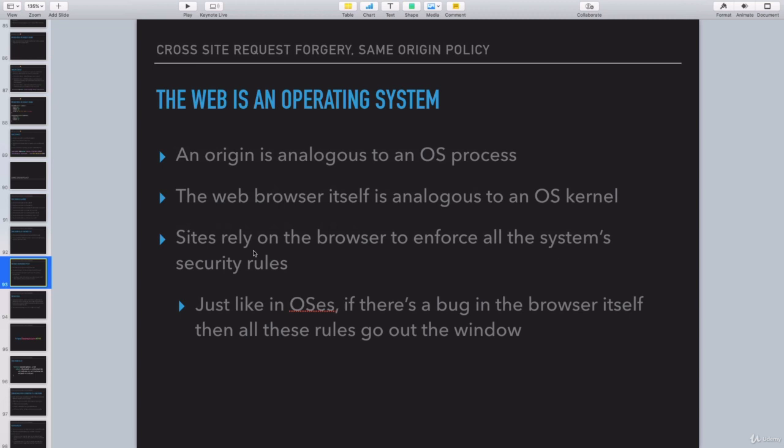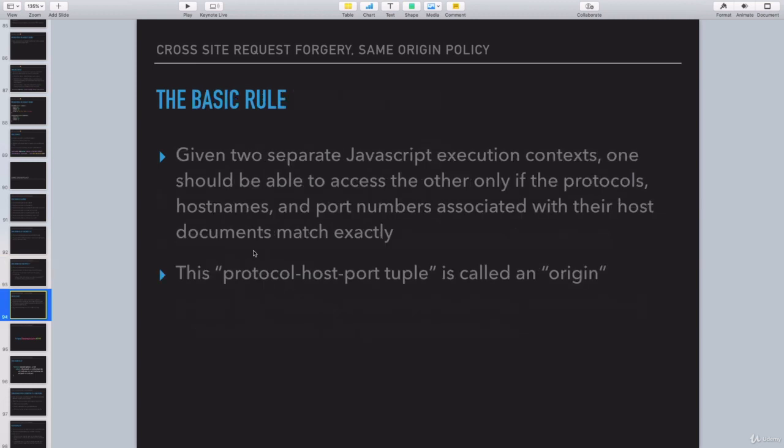So just like an OS, if there's a bug in the browser itself, then these rules go out the window. We're going to go over the same origin rules. But if there's an issue with the browser, or the browser gets compromised, or someone's able to execute some code on the browser, then these rules go out the window.